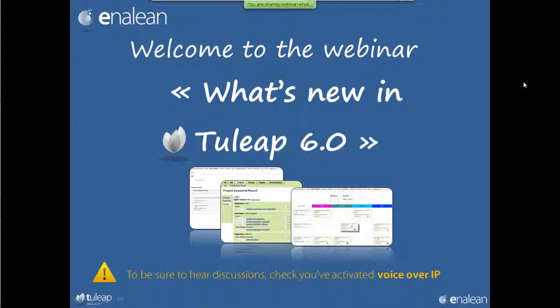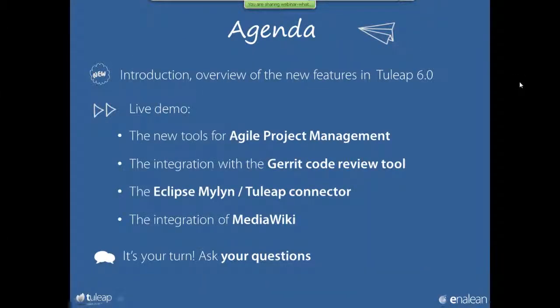The aim of this webinar is to show you quickly, in some minutes, the main enhancements and new features in Tuleap 6. So for the agenda, we are going to begin with an introduction and an overview, and then we will have a live demo with Martin here with me. We will go through the Agile project management tool, Gerrit code review, the new Eclipse Mylyn-Tuleap connector, and the integration of Mediawiki. So let's go.